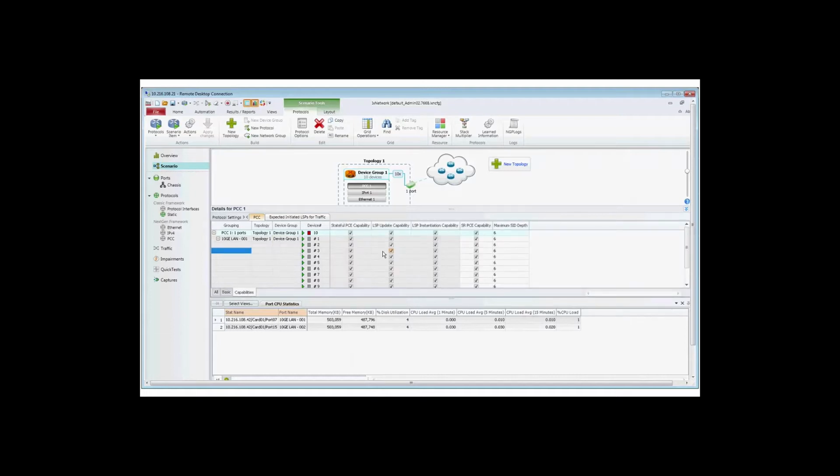Since we are supporting only stateful PCE and PCCs, these tabs are all grayed out and enabled. The user cannot configure them as stateless. This SRPC capability is something that the user can disable or enable, and there is this maximum SID depth that gets advertised by the PCC inside this SRPC PCE capability TLV.